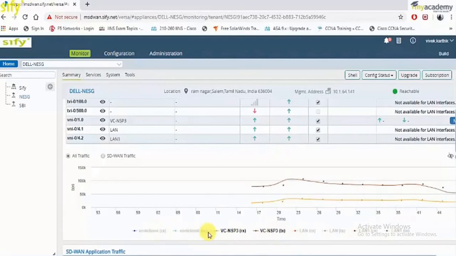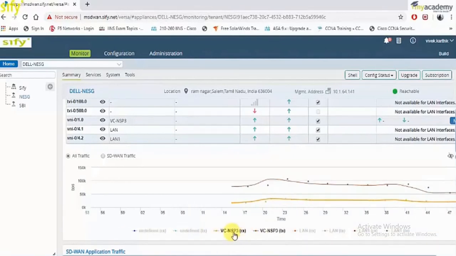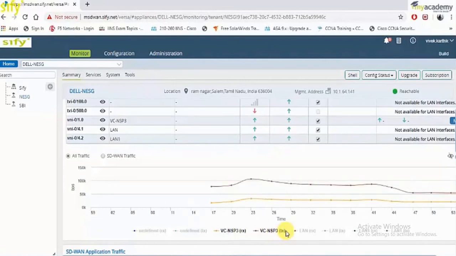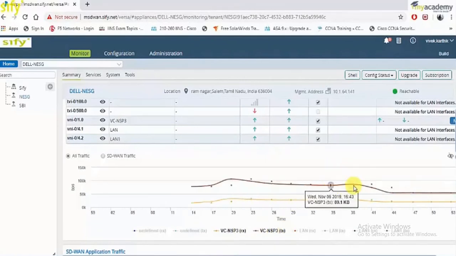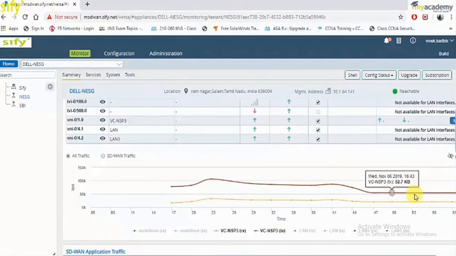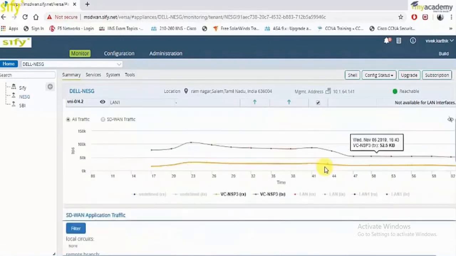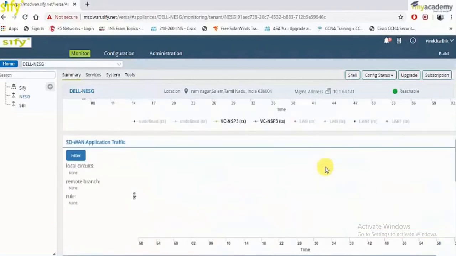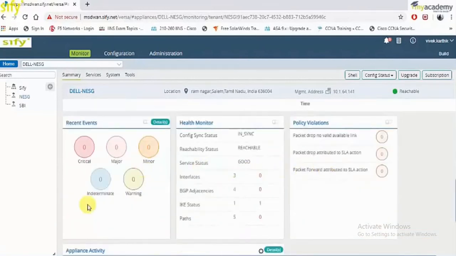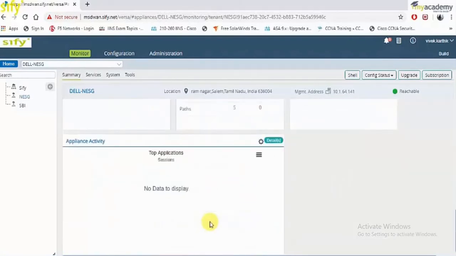Let's say you just want to see what is the traffic going on NSP3 RX and NSP3 TX. So basically uplink and downlink traffic. You can see that the link utilization right now is around 52 KB, which is very less. This way, you can tell the customer what is the current link utilization. At the same time, it's also going to show you the health monitor status of the links, the adjacencies, and the paths.